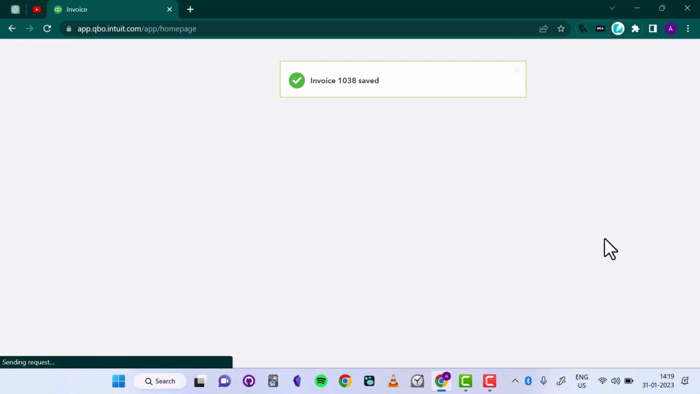And there you have it, guys. An easy, efficient way to create an invoice in QuickBooks Online.